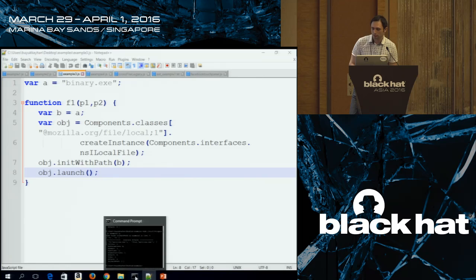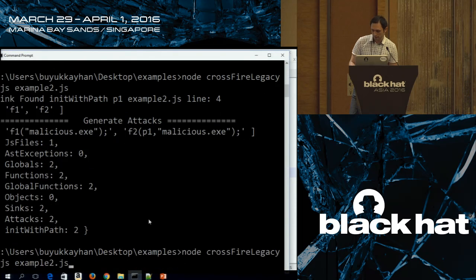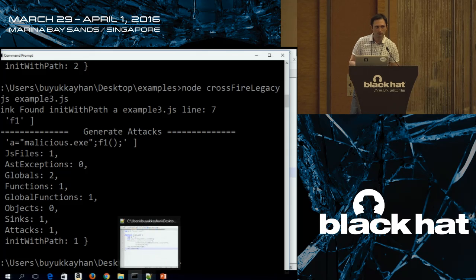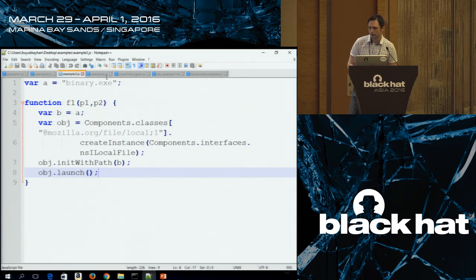And when we execute the analyzer, it gives you which variable you need to modify and then execute the function. So, yeah, these are very easy examples just to give you the idea of how it works and what kinds of things it considers.